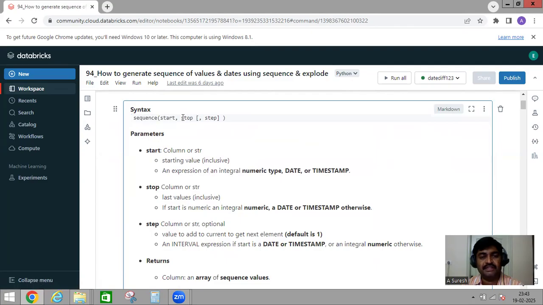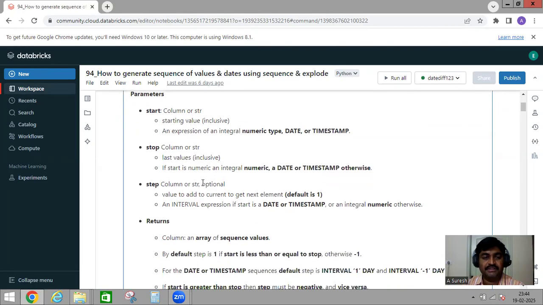You can say either start date or end date, and step. And parameters, if you see start, this column's starting value is inclusive. So that means including the first value. And the expression can be of any of these data types: numeric, date, or timestamp. Similarly, stop is also inclusive of the last value, and it also supports all three data types. Similarly, step is optional.